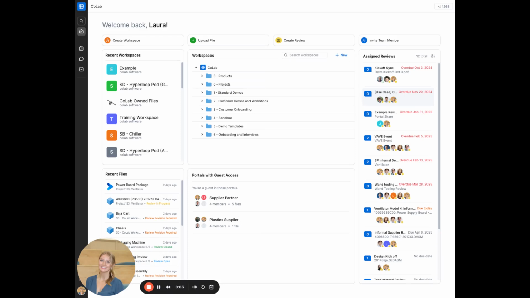This is part one of a multi-part series where I'm going to introduce you to the basics of using CoLab. So you see my screen here, this is our homepage. So when you log in, this is where you're going to land. It may look slightly different.